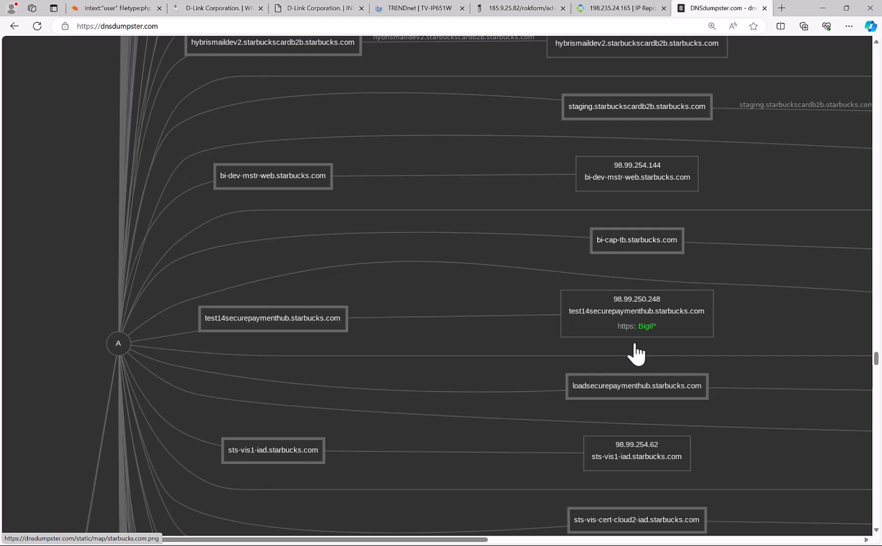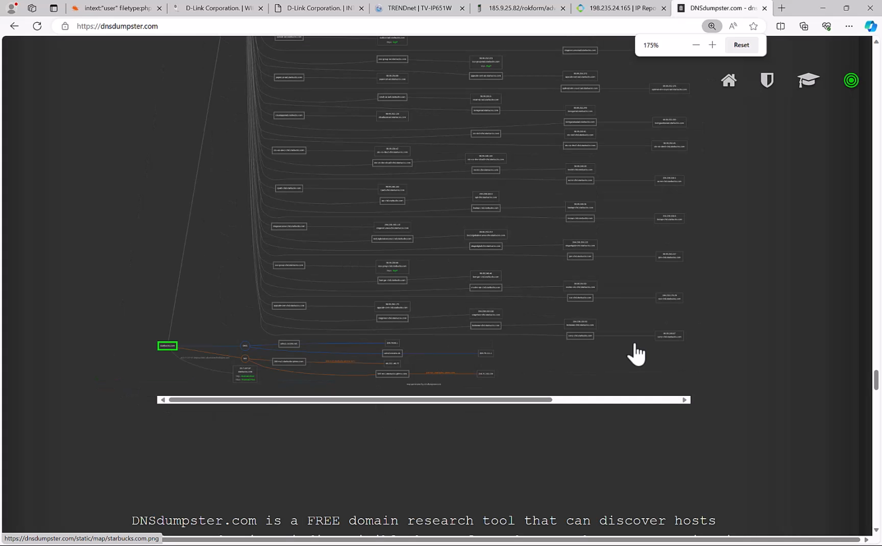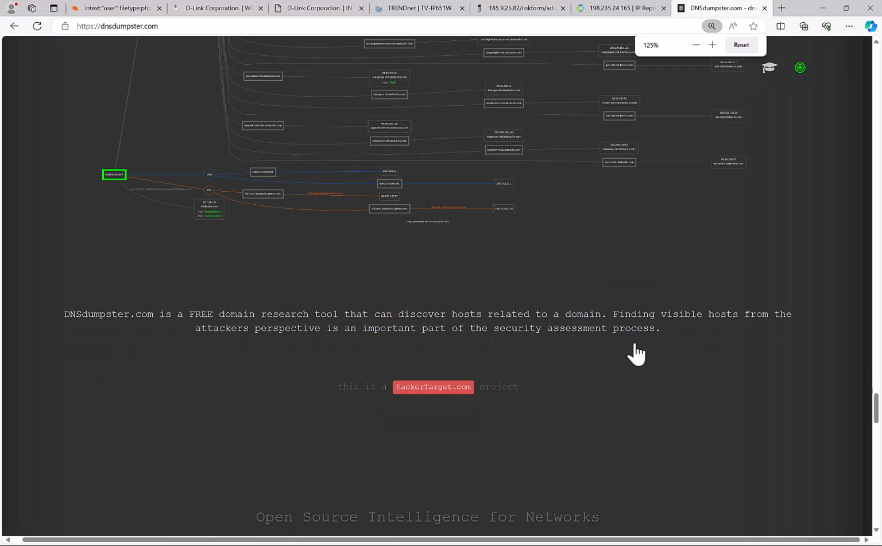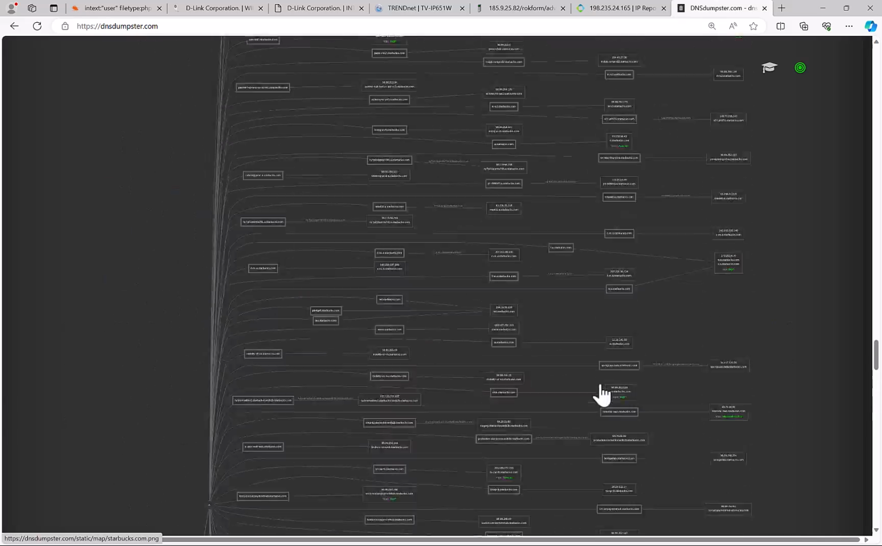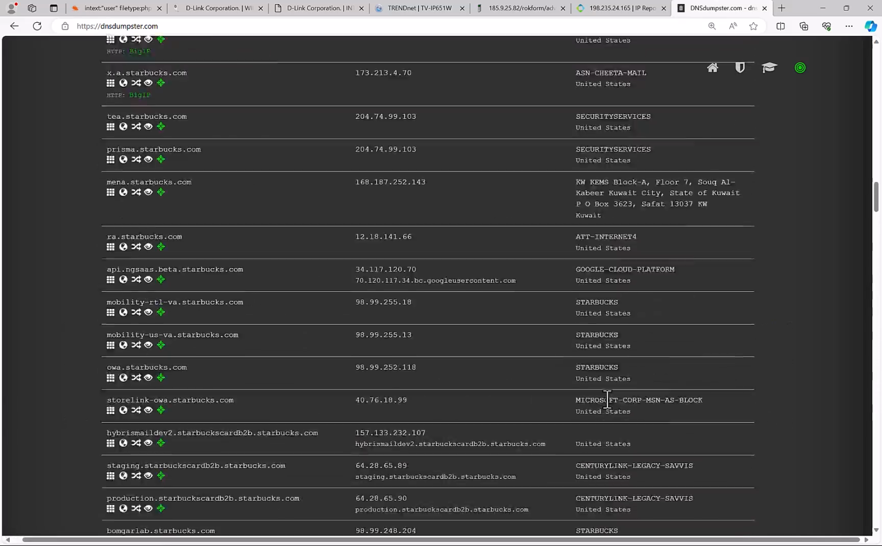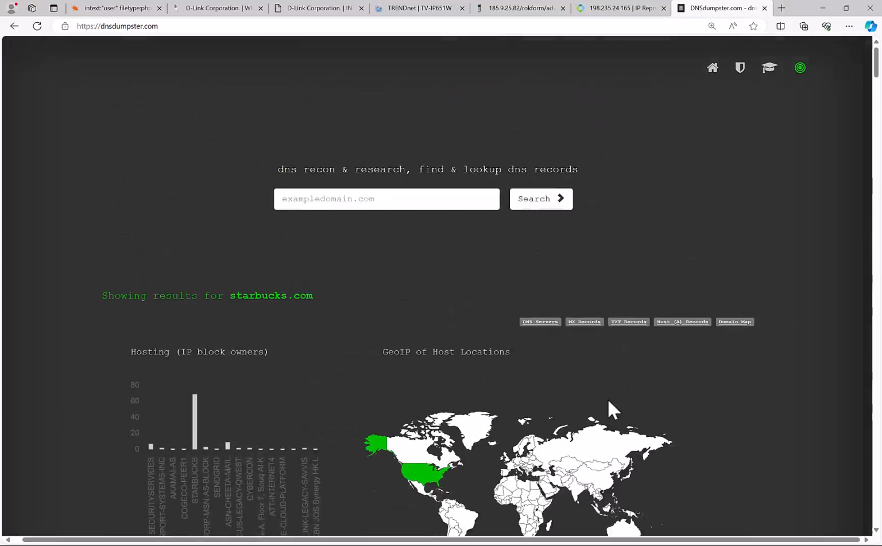So, lots of interesting information. If you're doing something like a pen test, or if you're an attacker looking at targeting an organization, like Starbucks, here's where you go. It's a great tool. Again, it just maxes out at 100.